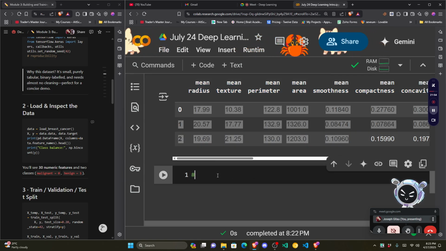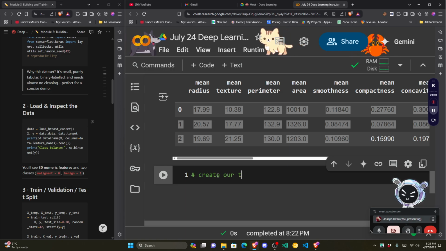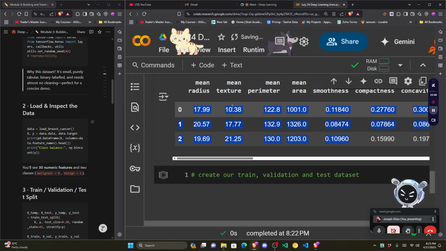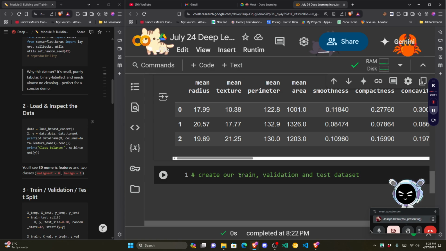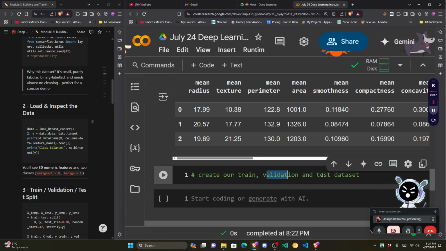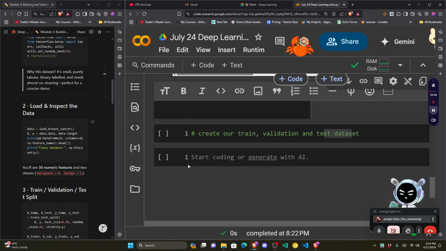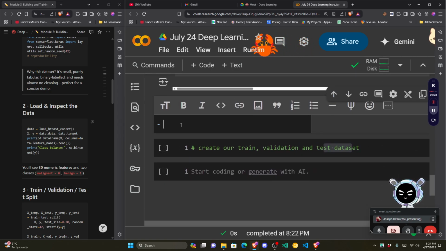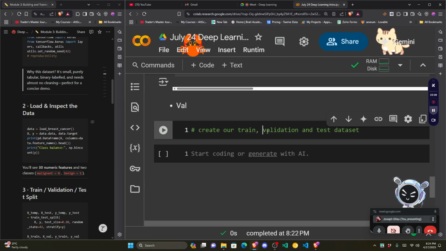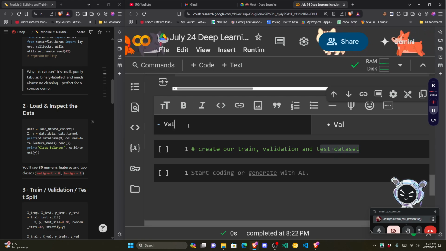So the next thing we are going to do is we are going to create our train, validation, and test dataset. Okay, so this data does not have a test dataset. So this is just a single dataset. And we are going to split this data into three. So train, validation, and test dataset. Okay, so I'll add some explanation over here. So what is the validation data for? I believe you know what the training data is for and the test data, but you don't know what the validation data is supposed to do.